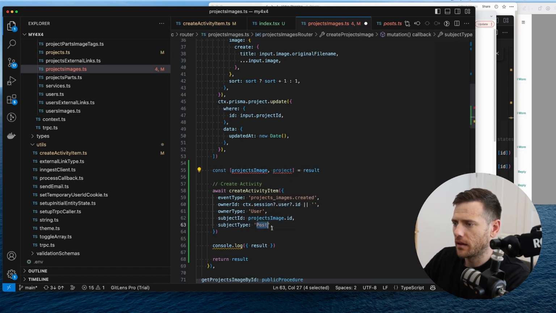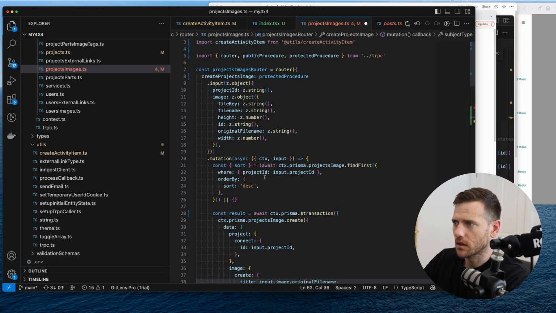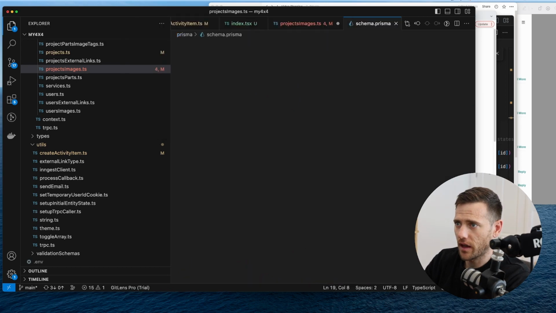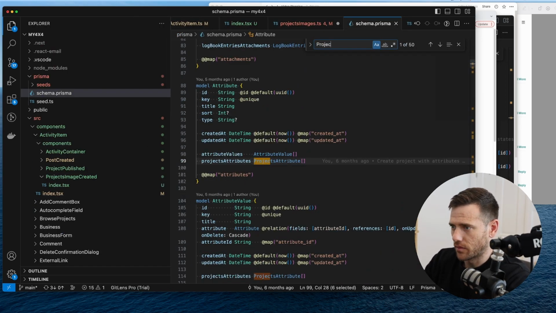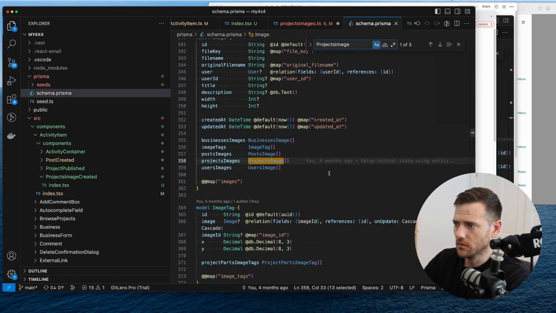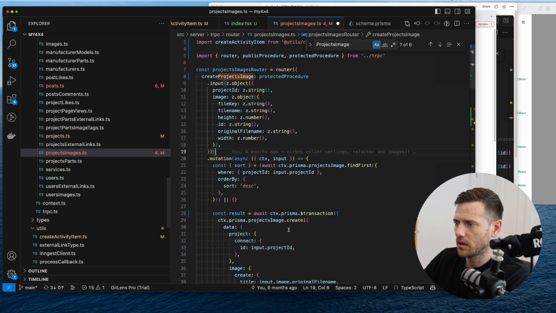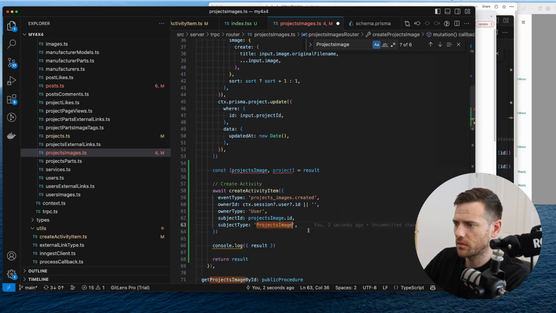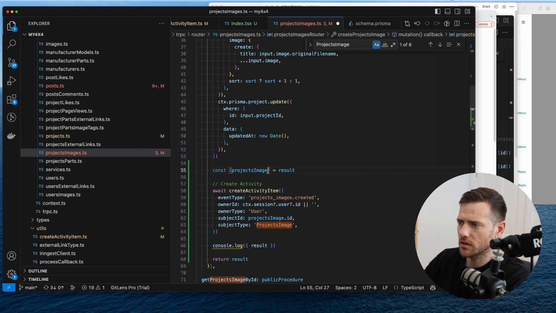Okay, and this is the model, project's image. So we can jump into Prisma to just verify that. So project's image is the model, okay? So we just need to make sure that that matches project's image. We're passing through the ID of the project's image through. All right, so we're not actually using the project, so we can just leave that there.